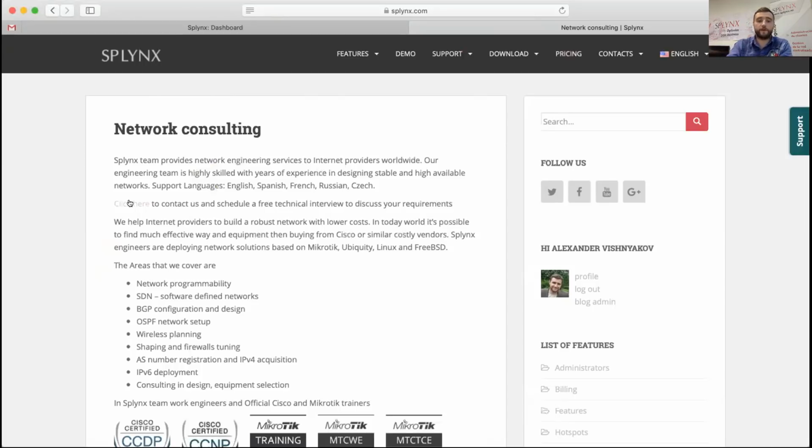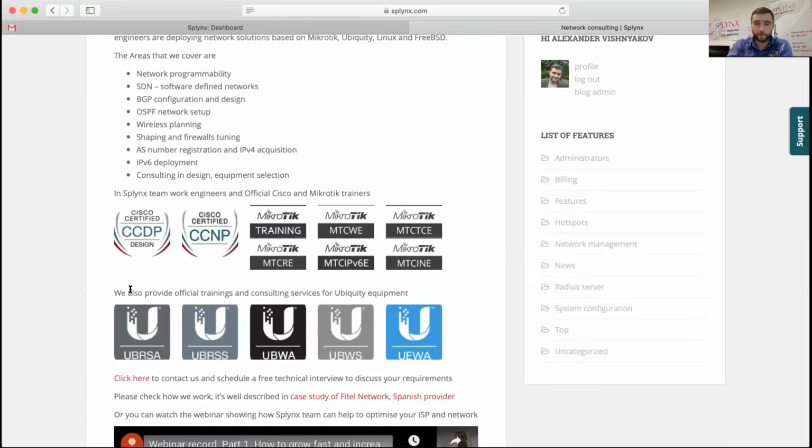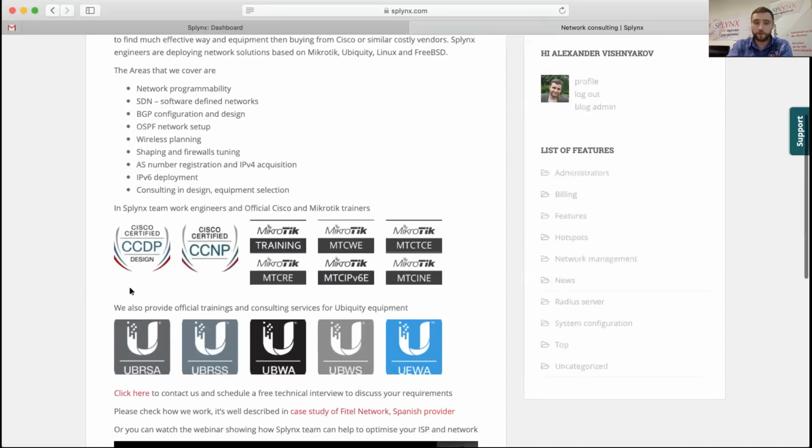We have official trainers in our team. I'm an official trainer, and there is also one other person who is an official trainer for Cisco, for Mikrotik routers, and for Ubiquiti. We will get Cambium as well soon. These are our main areas, so we can also train your team of network engineers. These are the services that we provide additionally to Splynx. Let's go to the next question.